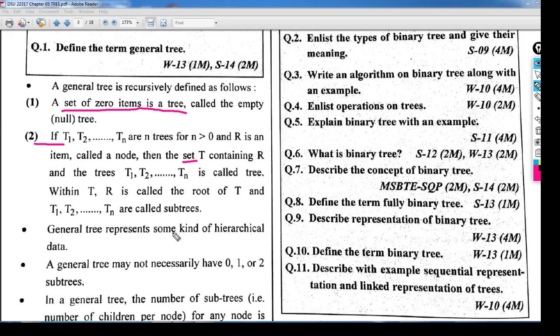A general tree represents some kind of hierarchical data. Hierarchical data means, I will draw a diagram. It will be like this. At the top one thing will be there, and below it some more things will be added. This type of diagram is called a hierarchical diagram. You can also observe hierarchy in college as principal, HODs, class teachers, then students. So there is a hierarchy. You can also pronounce it as hierarchy.